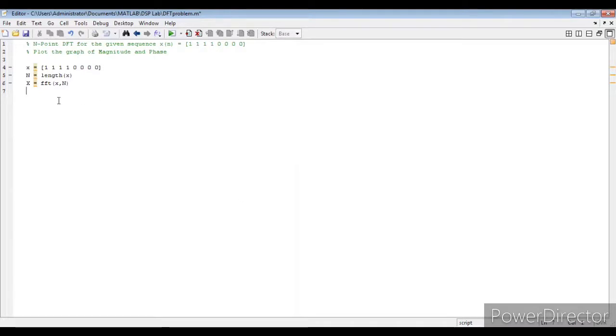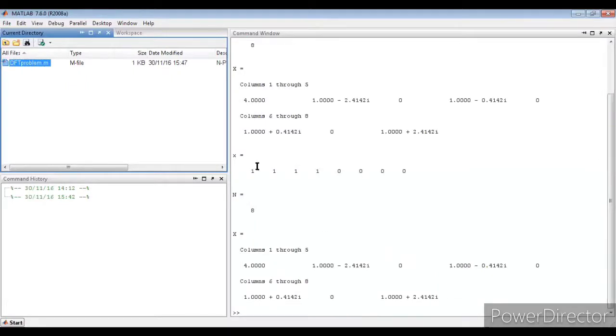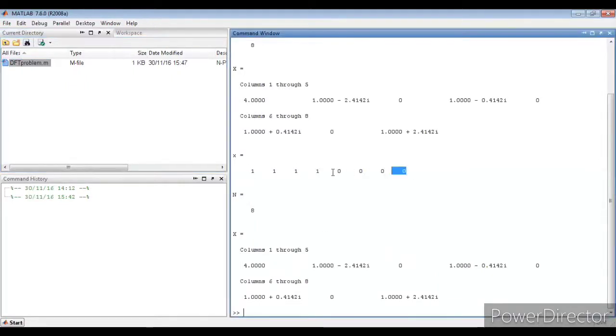Let us see what DFT values we have got. X is equal to... If you observe, x is given as four ones and four zeros. By default, it has calculated n as 8. After the DFT, we have got all 8 values: 4, 1 minus 2.4142i, 0, 1 minus 0.4142i, 0, 1 plus 0.4142i, 0, 1 plus 2.4142i. So this is the DFT of the given sequence.